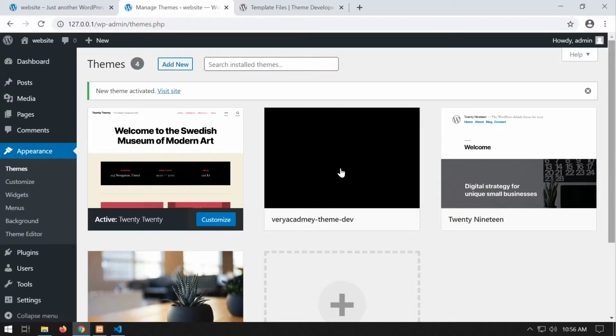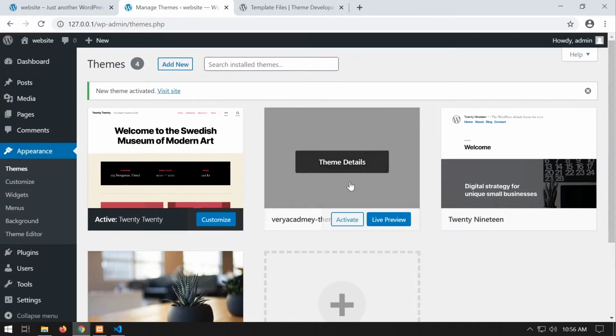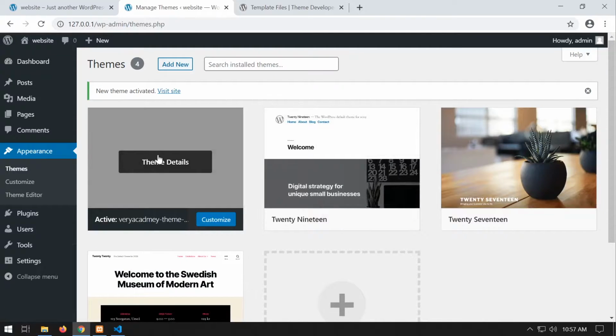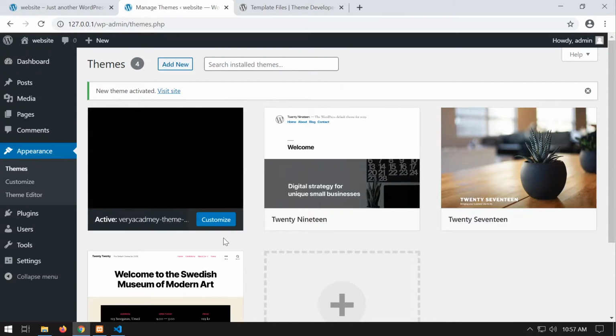So if I now go back into the theme area and refresh, you can now see that your theme is available for selection. And now if I just select activate, I can activate the theme. So that's how to build a simple theme and activate the theme. Of course, there's nothing in this theme, so as you might imagine, this is what it's going to look like. It's completely blank.